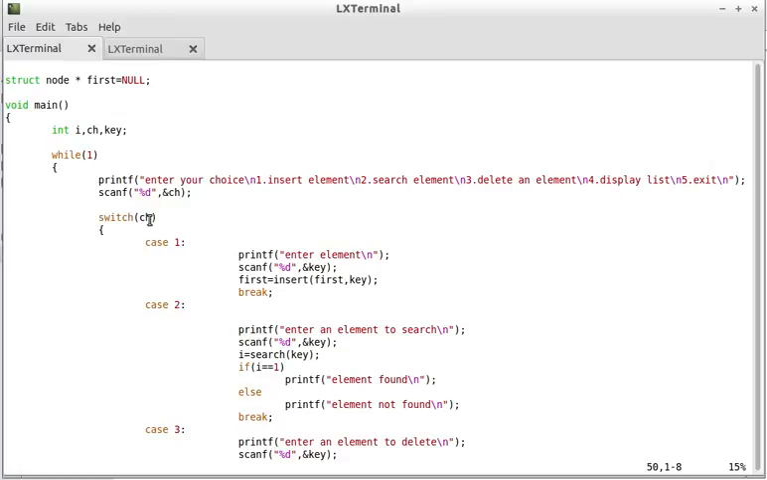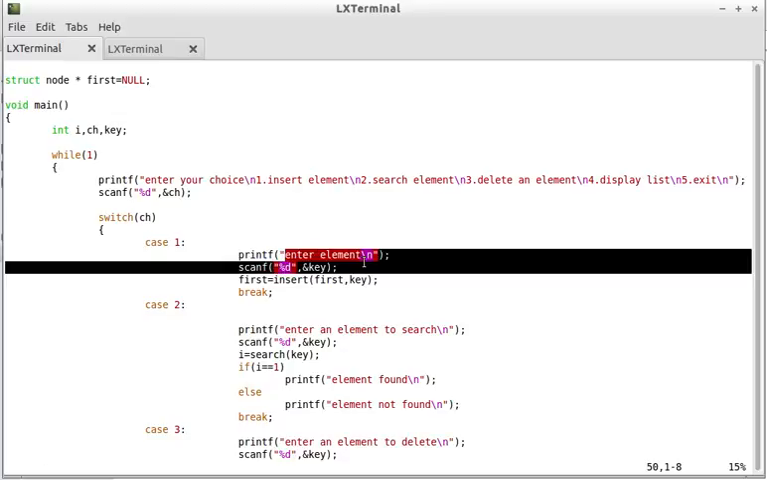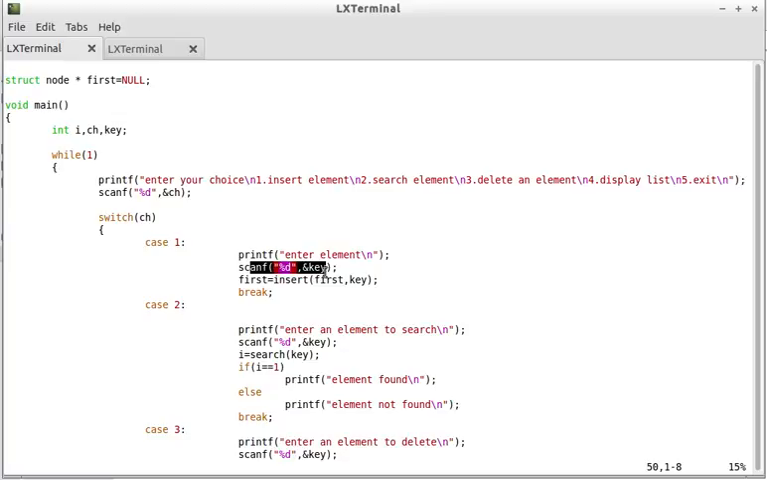Now I am using a switch case to handle these various choices of the user. So in the case 1, I have to insert an element in the linked list. So I am asking the user to enter an element. I am then scanning that element. As the element is an integer, I am using a %ld and storing it in key, and key is an integer. So I am then inserting this key into this linked list which is pointed by the first. So first will point to the first element of the linked list. So I am inserting the key into the linked list.